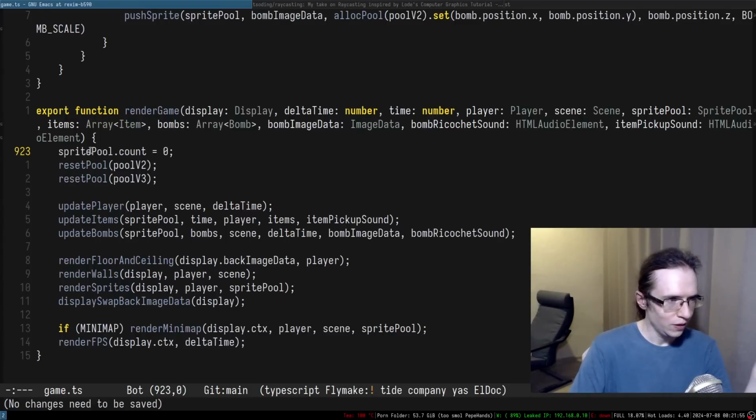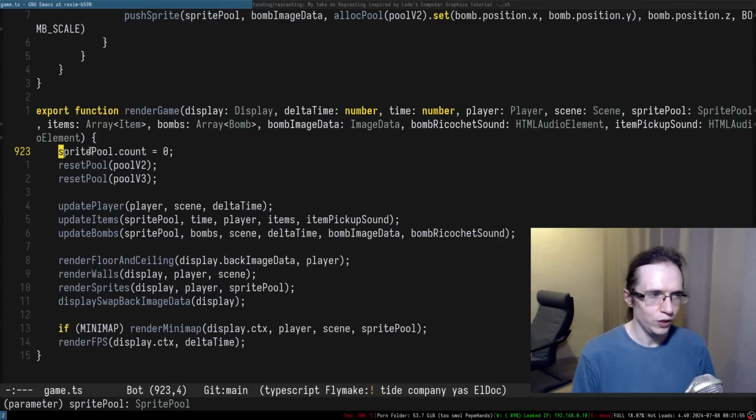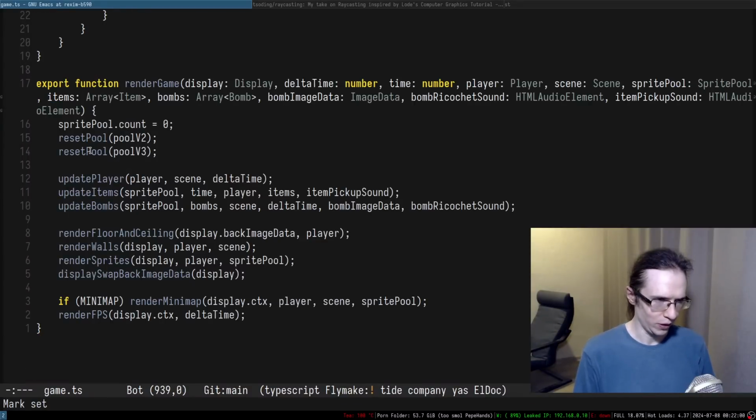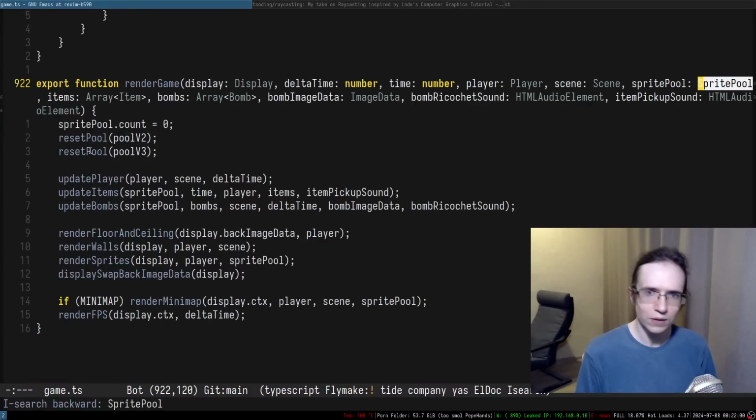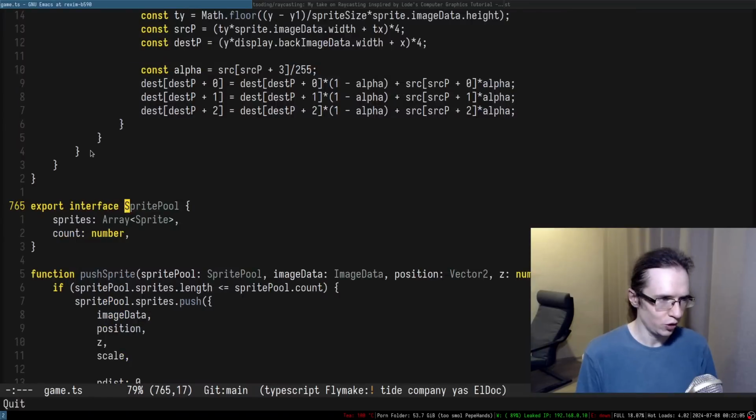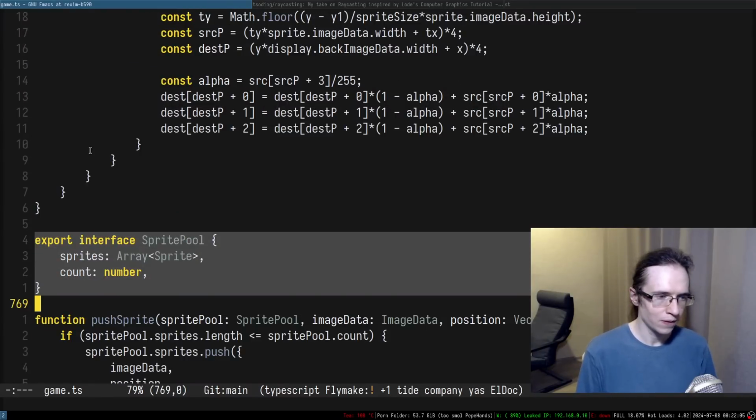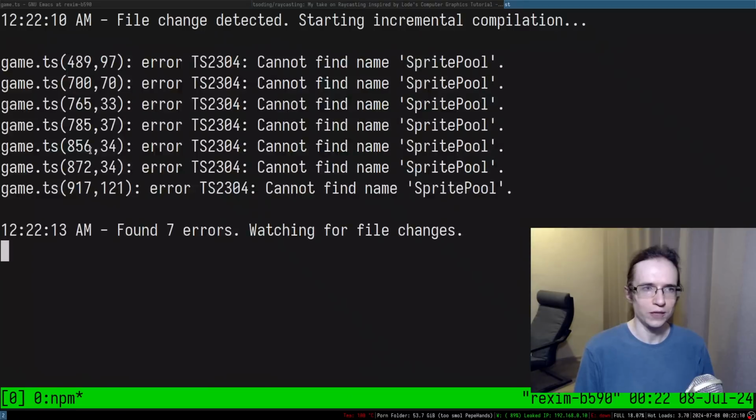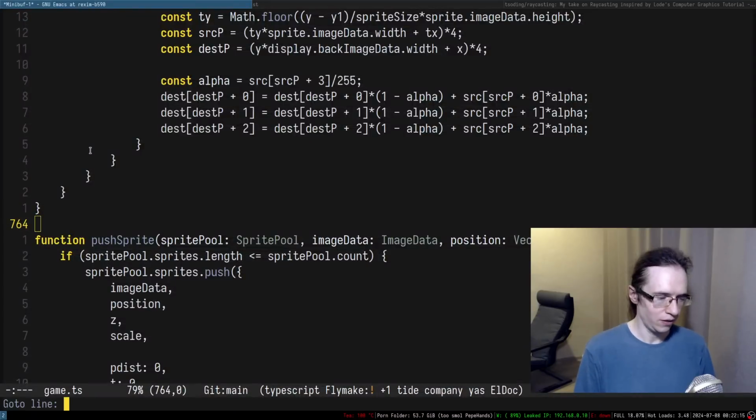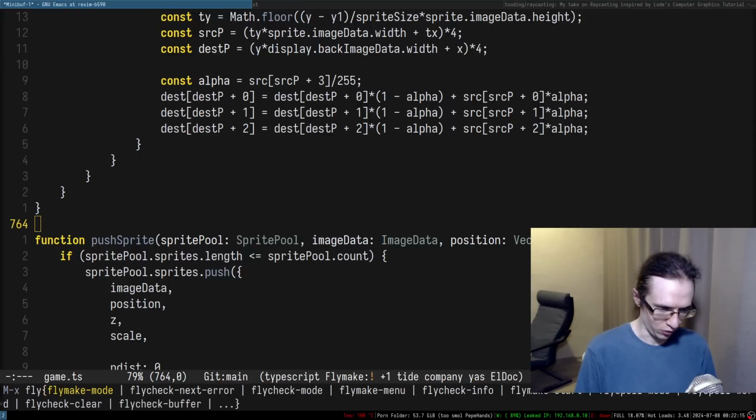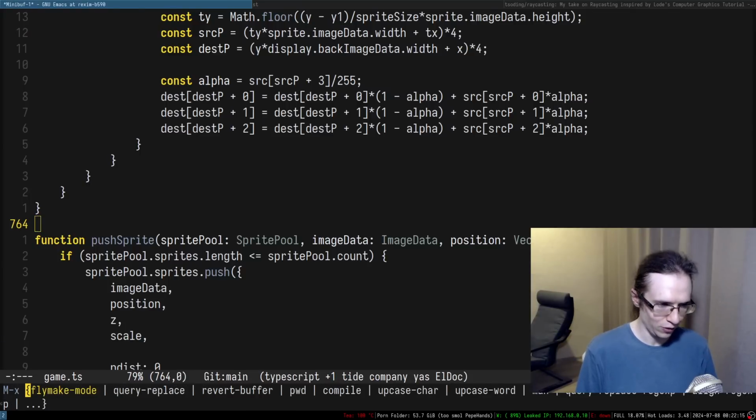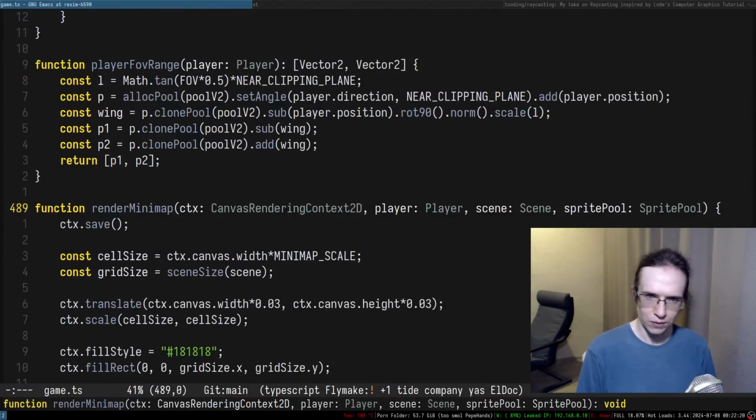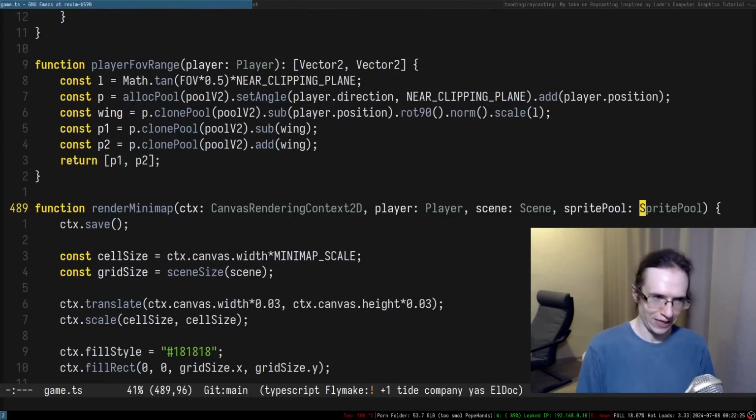Okay, so let's transform the sprite pool into this pool as well. Let me see. Sprite pool, let's find the definition of it. Let's say that we don't have that anymore, so it should break all over the place. It's breaking time, and it just broke all over the place. Let me enable, I actually disabled it. Okay. And so there's no such thing anymore.